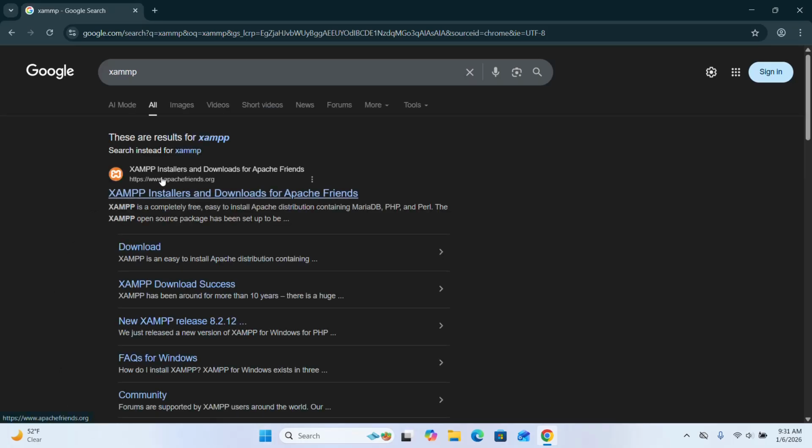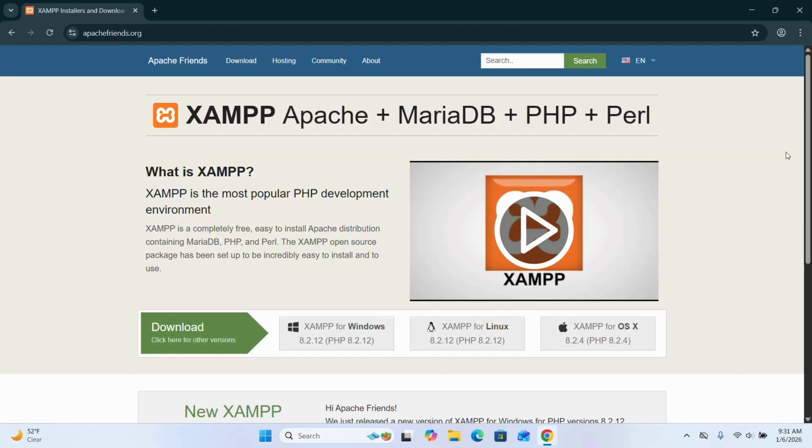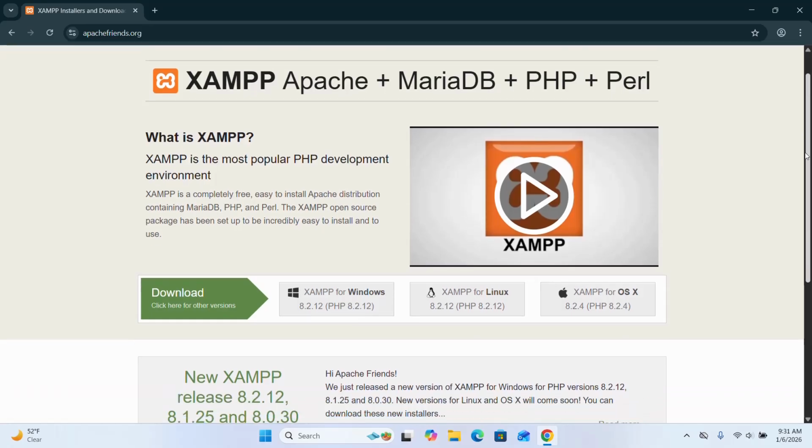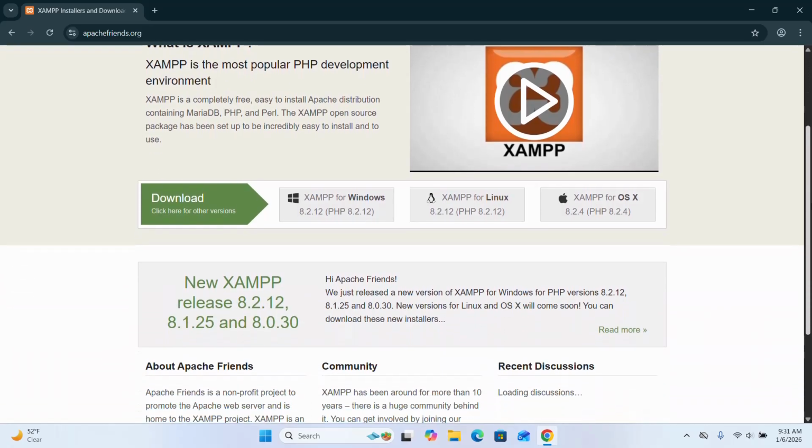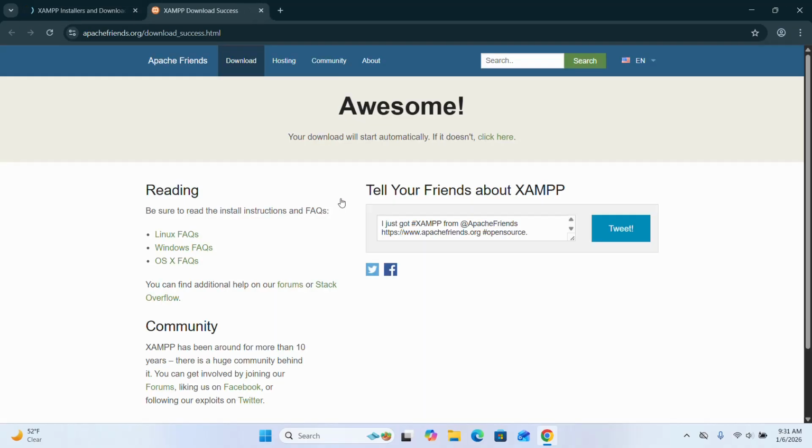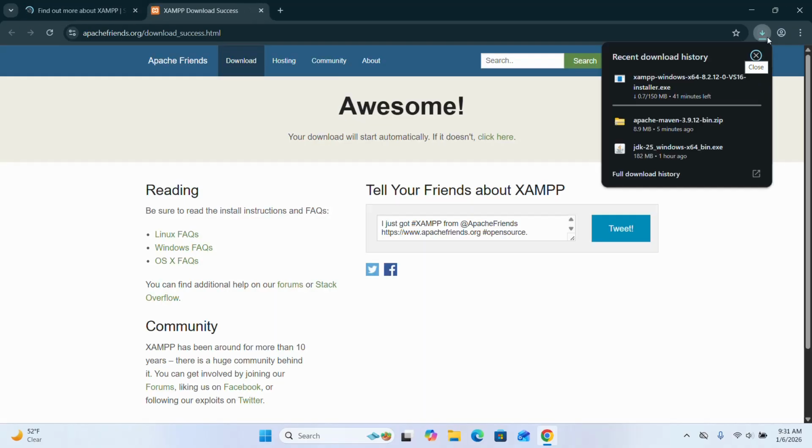Browse this URL and then download XAMPP for Windows operating system. Click here to download the latest version of XAMPP. It may take a while for downloading XAMPP Windows installer.